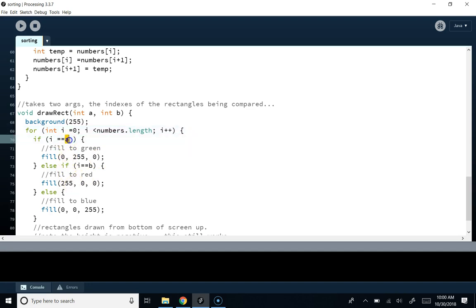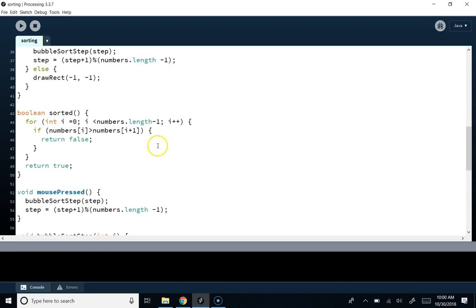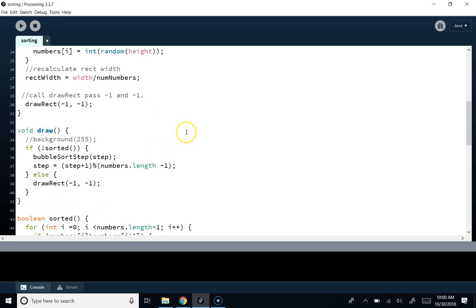If I pass a -1 here, is -1 between 0 and the length of the array? No. So initially at least, this isn't going to draw a green rectangle. It's not going to draw a red rectangle either. Why would I want it to not draw either of those rectangles? Because this is the thing about sorting, and I'm highlighting the ones that are being compared. You guys see that? Do you want to see what this program actually does before I go through the rest of it? You want to see what it looks like?